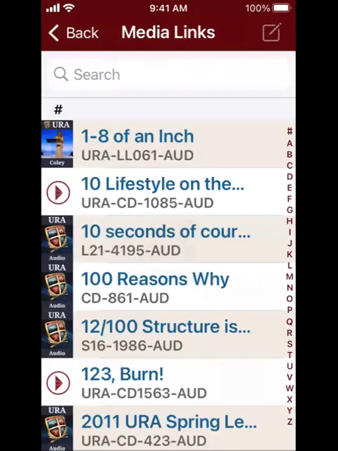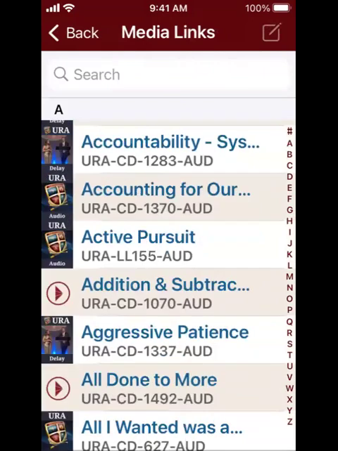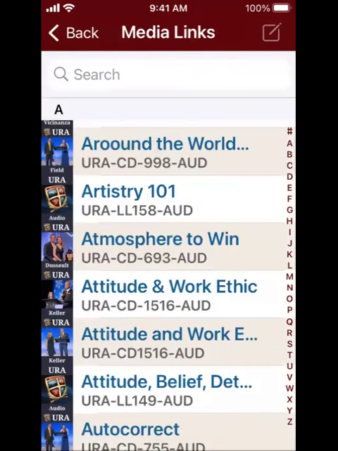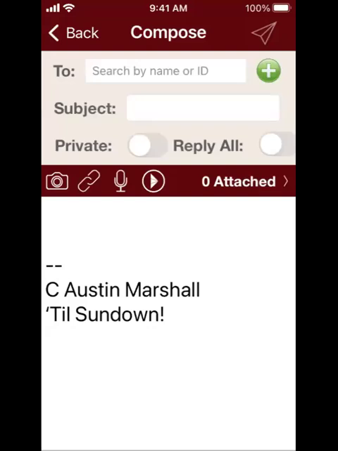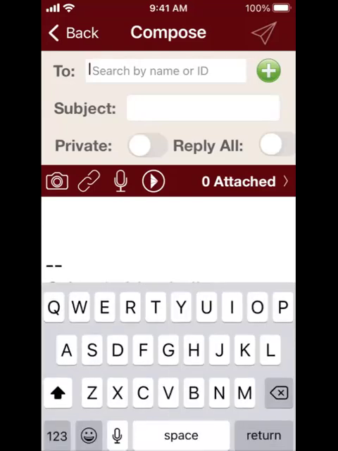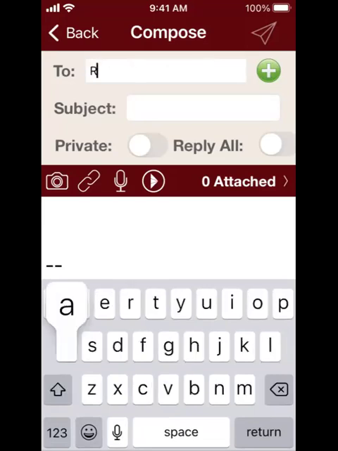Or if you were to send an audio to somebody, you click this button and every audio that you have access to is in this catalog. As you can see, there's quite a bit. And now for selecting the groups. There's a couple tricks to this. If you just know their name and want to search them here, let's say I was sending something to Raul.